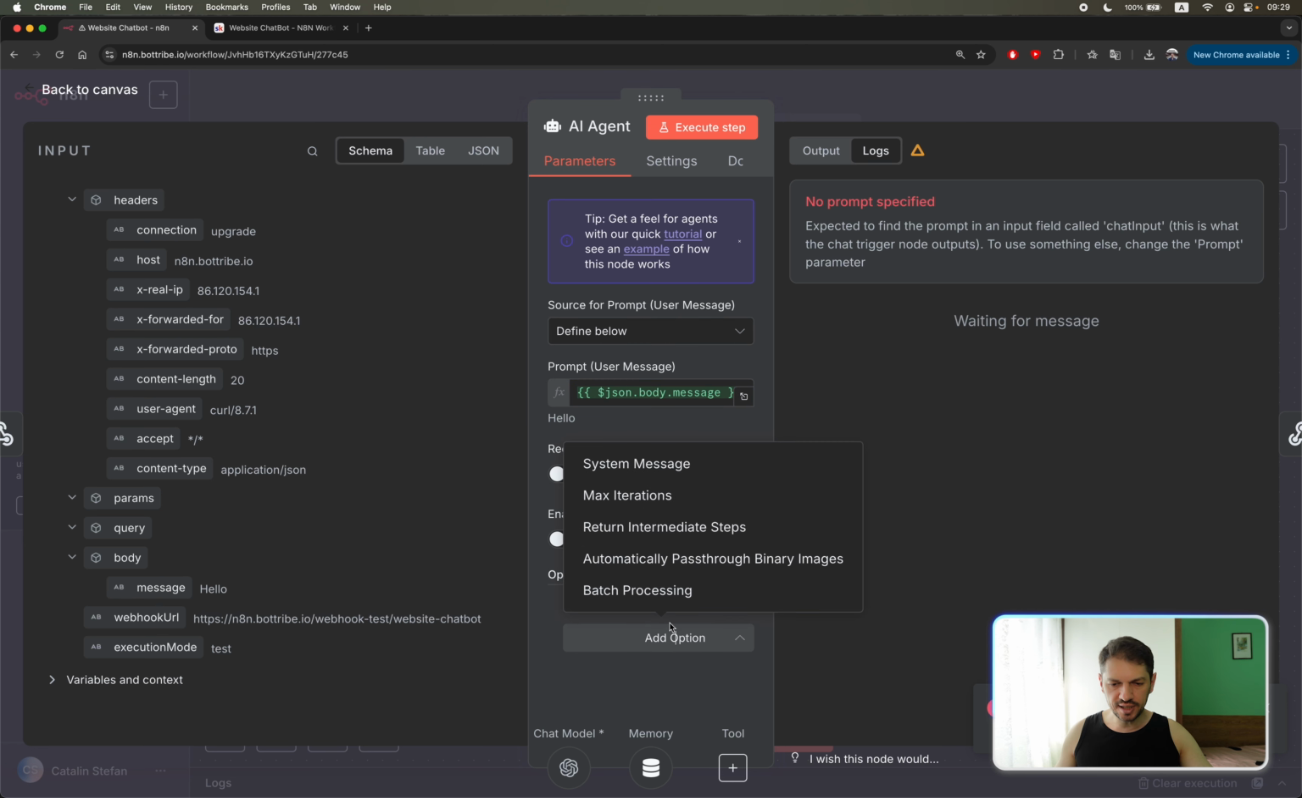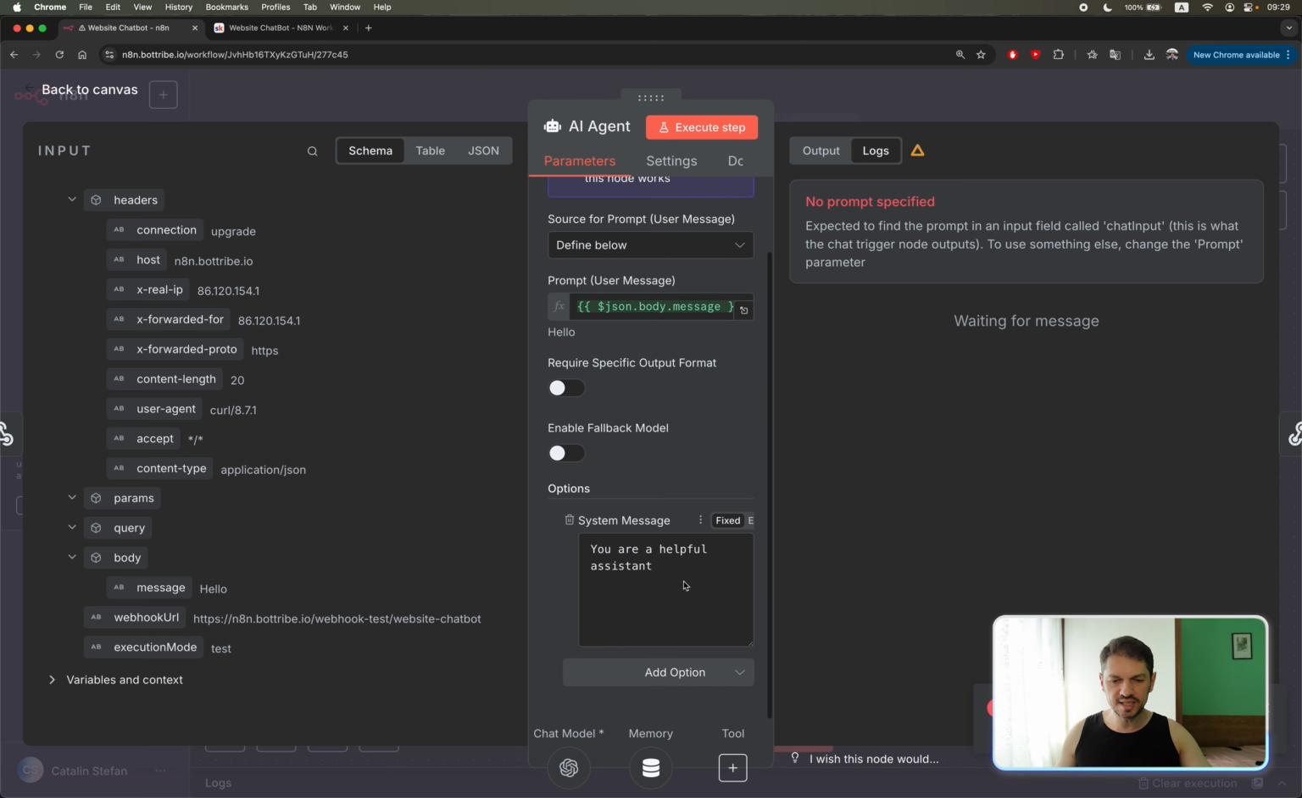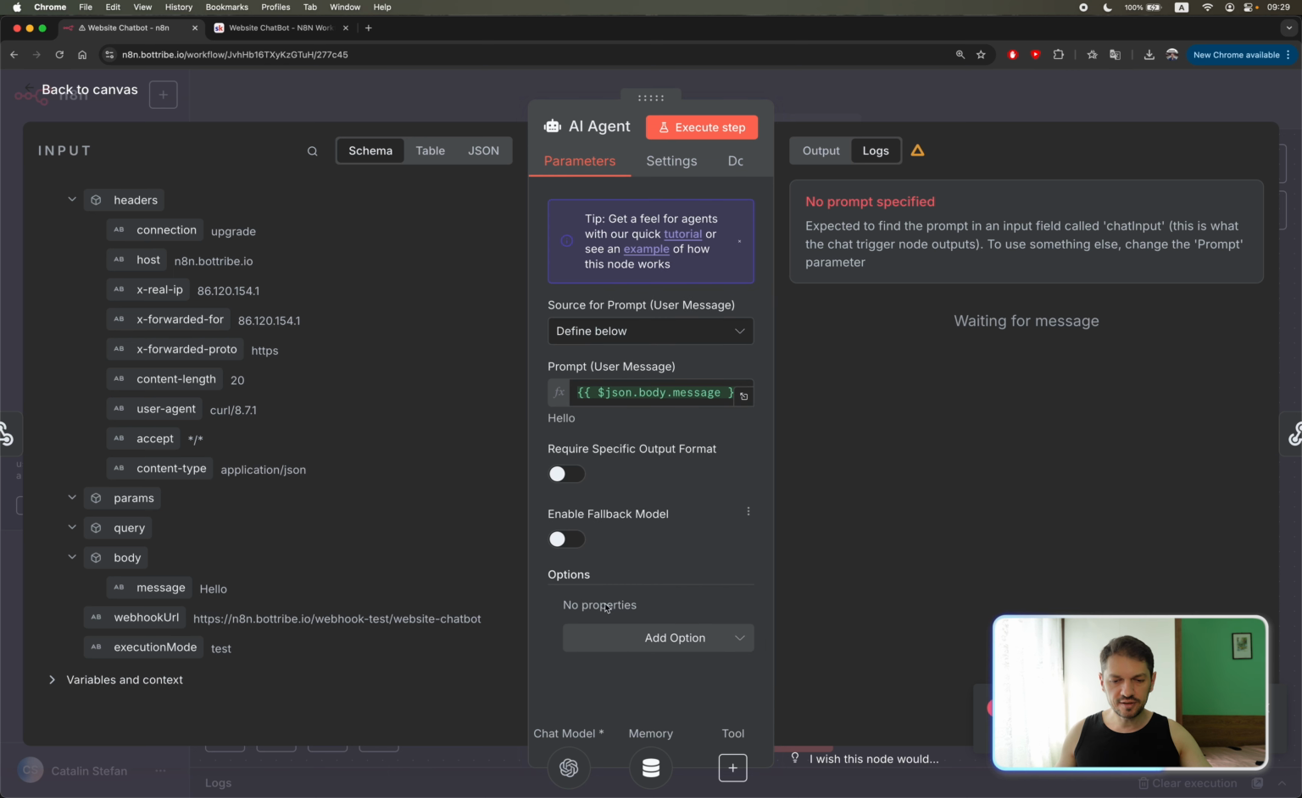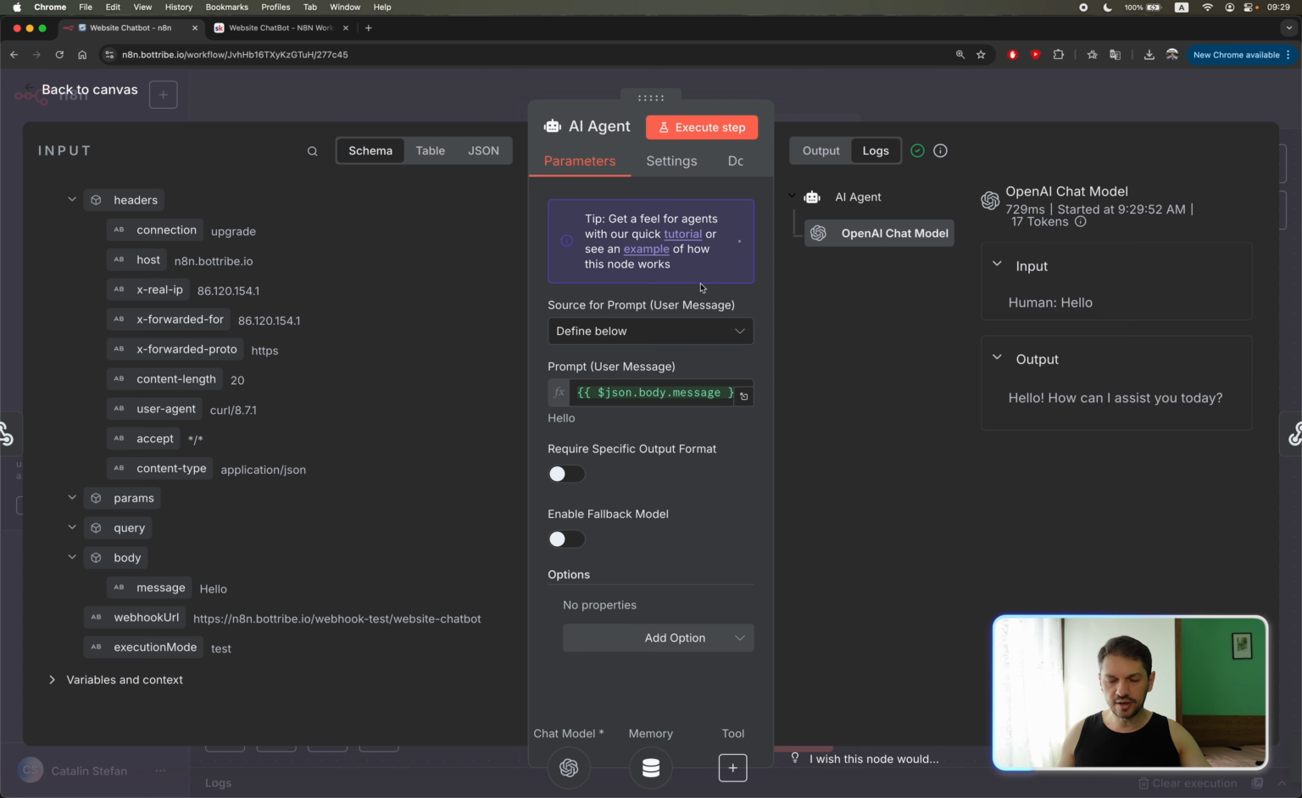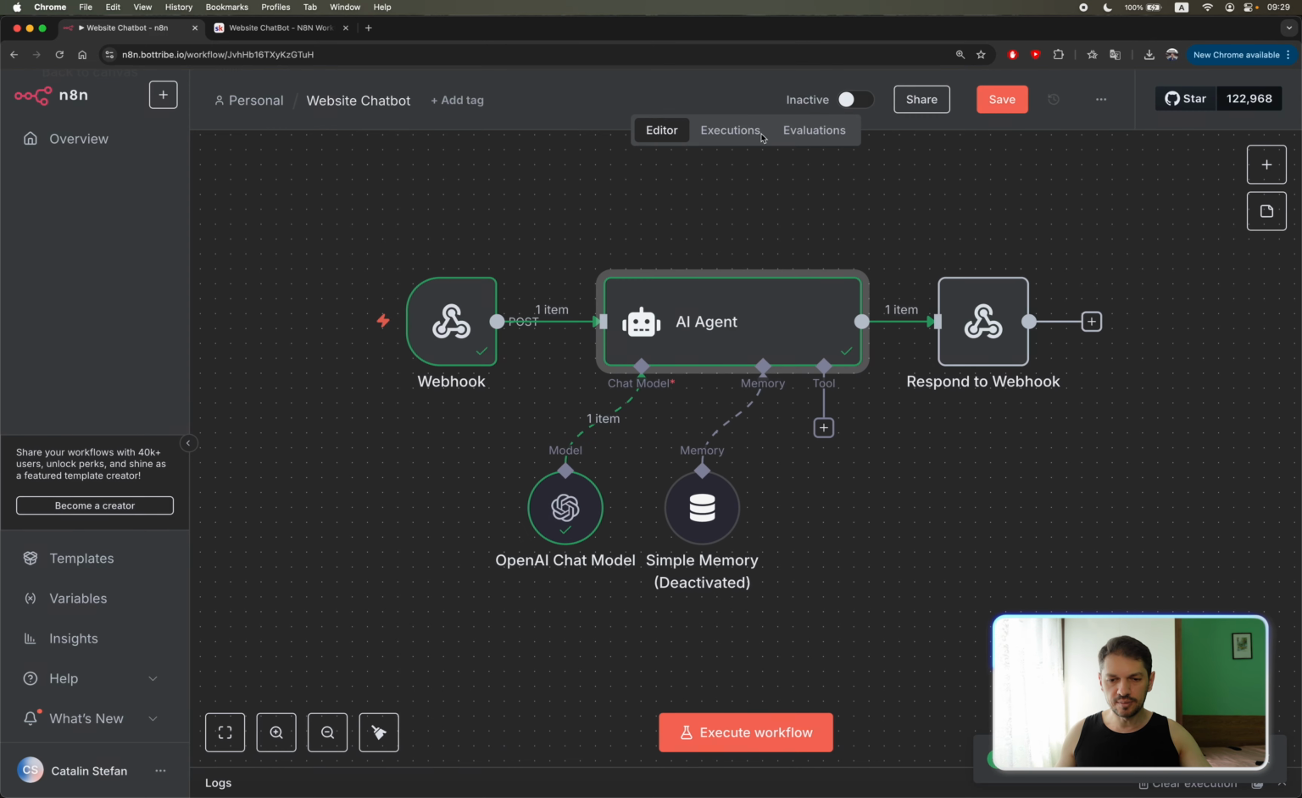Of course, you can personalize this if you like with a system message to give it more information, whatever you like to do. That is fine. For me, I'm just going to leave it blank by default. And then let's click on execute step, and we have some output from the bot.